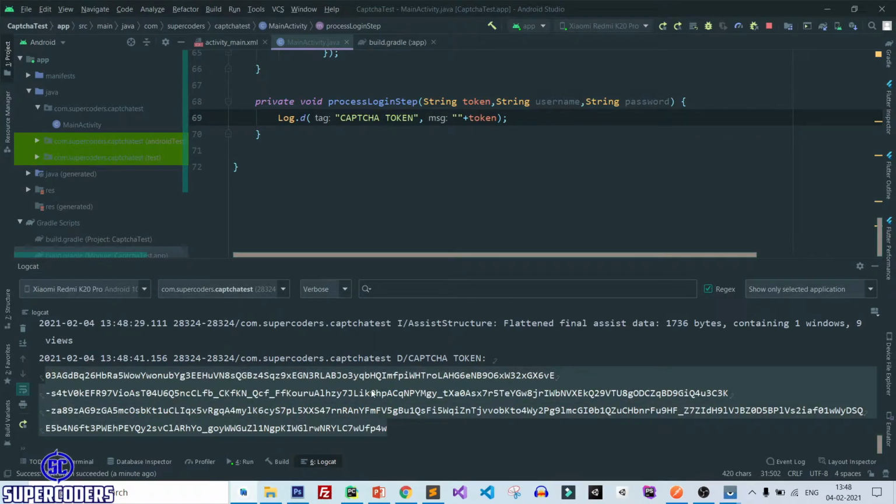Now you need to verify this token, whether it is success or failed. So you need to integrate this on our server side. This means our client side part is ready. Let's work on the server side, how you can verify this token.